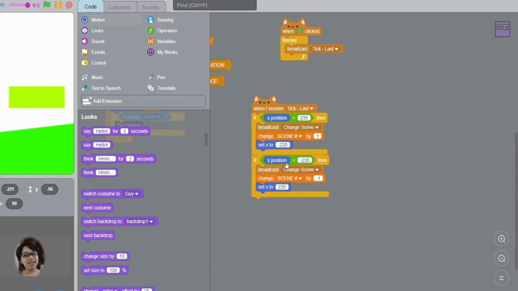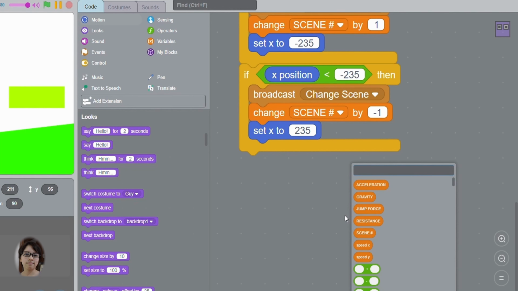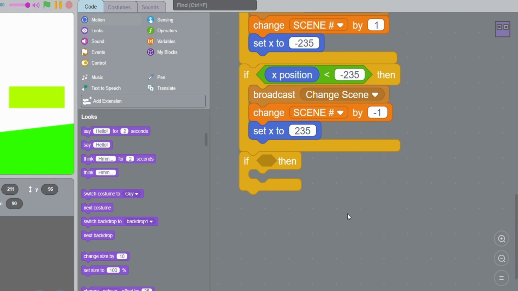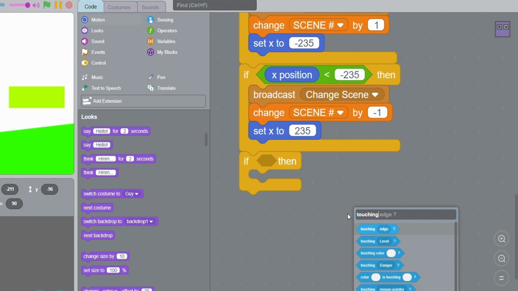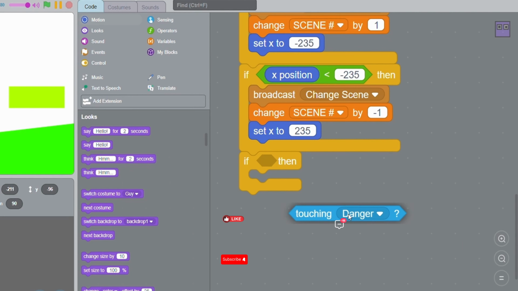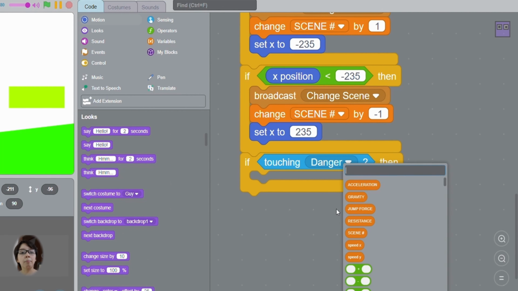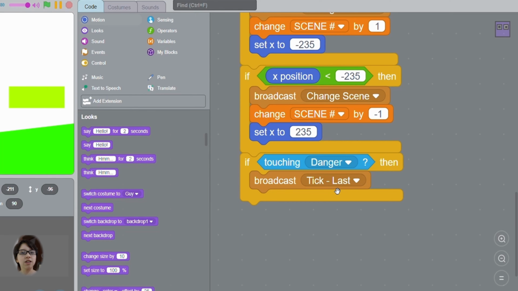Now, add these lines of code at the bottom of the tick last script. If touching danger, then broadcast a new message named Lose Life.